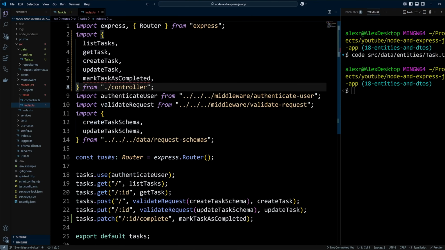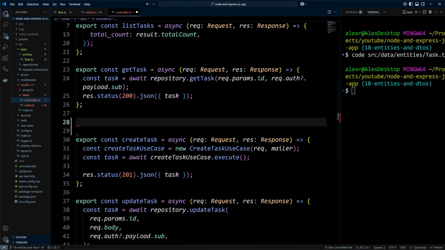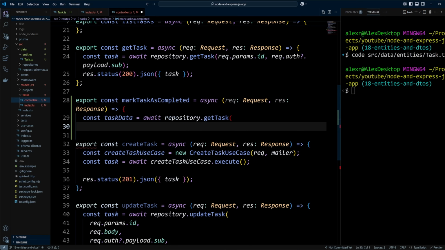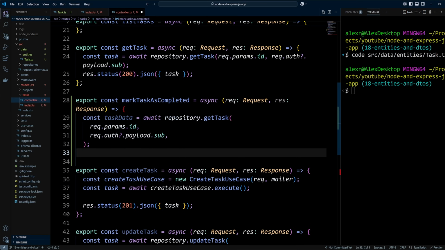In the controller, let's define an async function markTaskAsCompleted. In this function, we will call the getTask method on the repository to get task data. Now we need to load this data into the task entity. We can just use the constructor we created and map the values that we received from the repository. However, there is an easier way to do it.